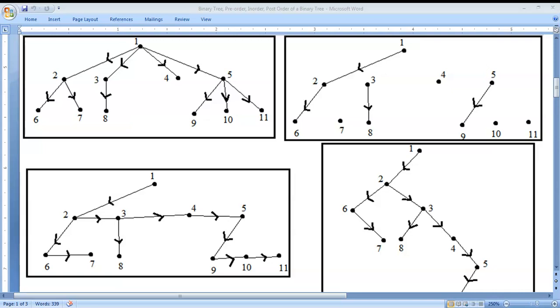Then you move on to 6. 6 has one edge to 7. This is the new edge, so take that new edge as a right edge. Then you move on to 3. 3 has two edges, 3 8 and 3 4. 3 8 is taken as a left edge, and the new edge 3 4 is taken as a right edge, and 4 5 is the new edge. So the new edges will be taken as right edges.